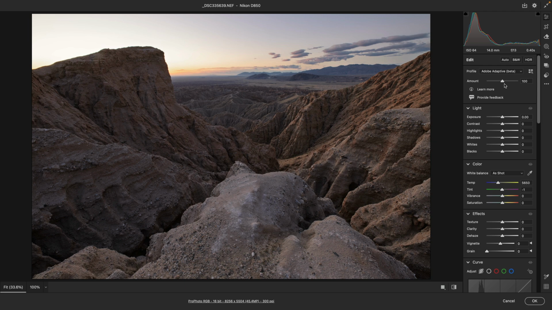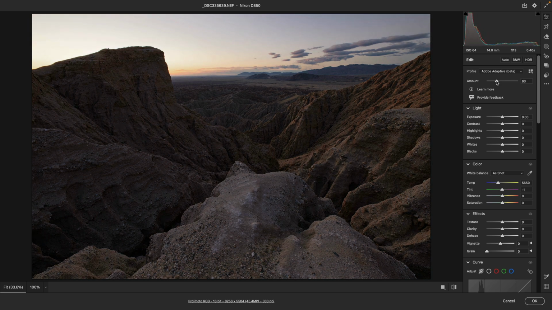And this is the important thing. This profile actually has an amount slider. So instead of using the full amount of this adjustment, we can just dial it back to something like maybe 50 or so. And now we have a more balanced starting point. So we've made no edits to the image at all. We just have a better starting profile.